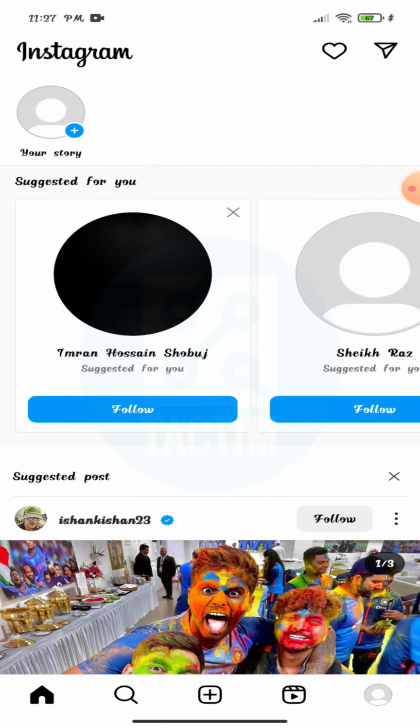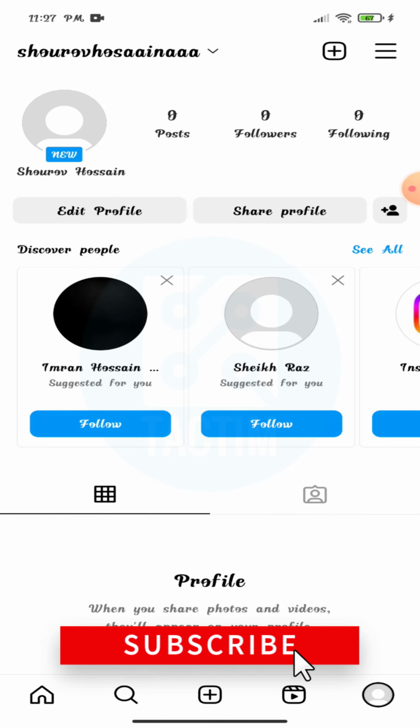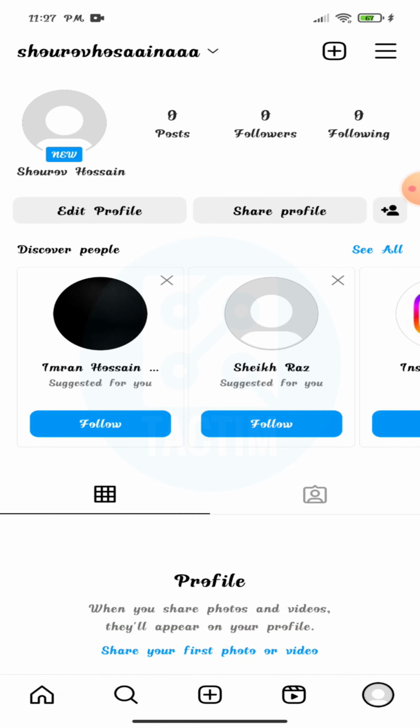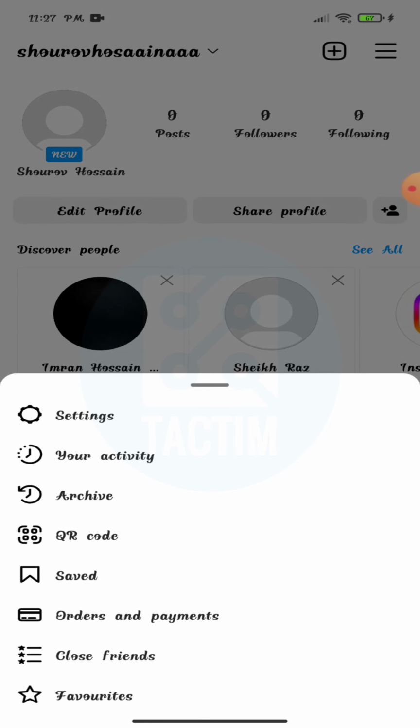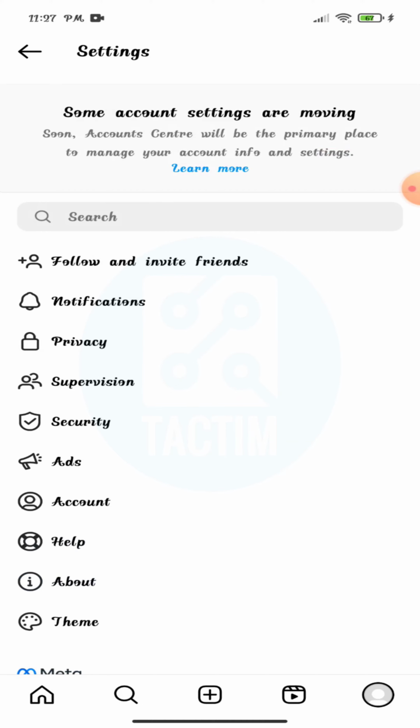After going to Instagram, here you can see in the right bottom corner your profile icon. Click on this. After clicking on your profile icon, you can see three dash icon in the top right corner. Click on the three dash icon. After clicking on three dash icon, you can see settings option, the very first one. Click on settings. After clicking on settings, you can see security option in the middle. Click on security.